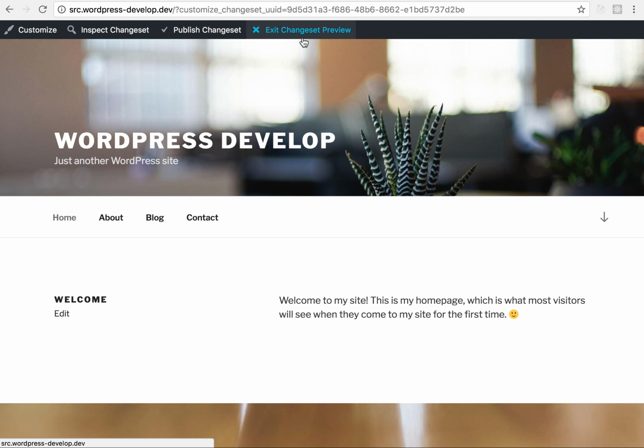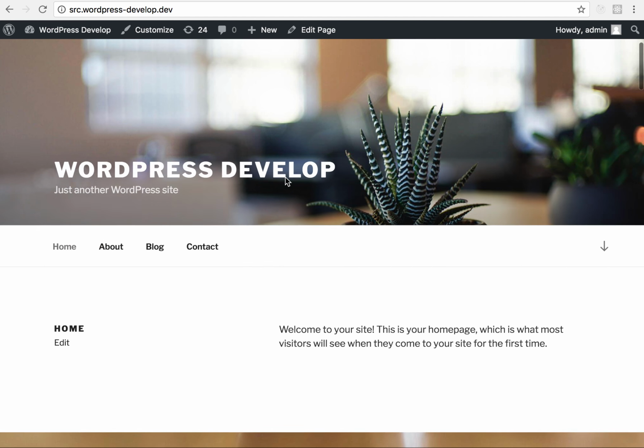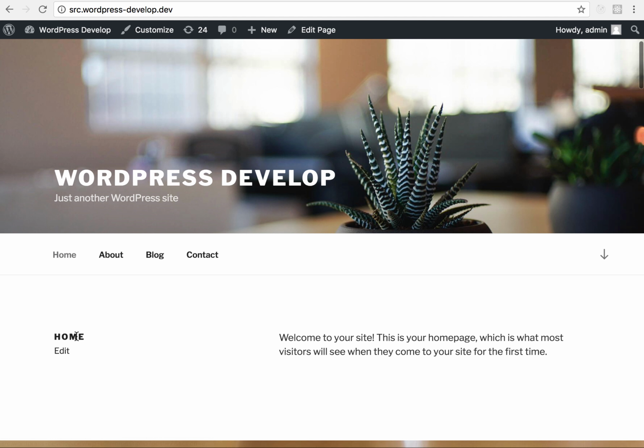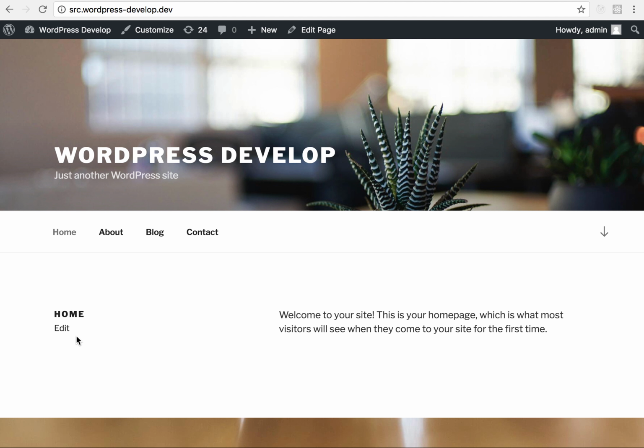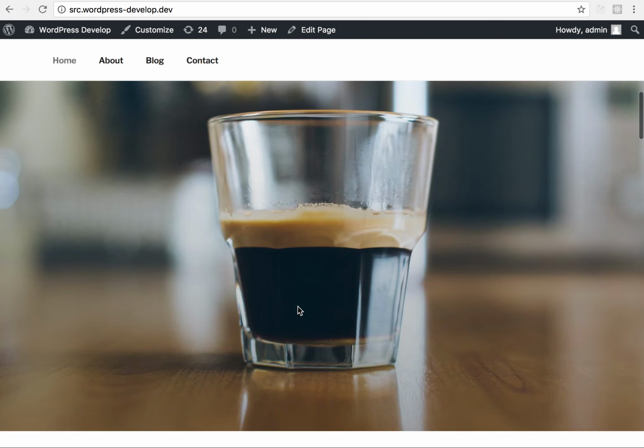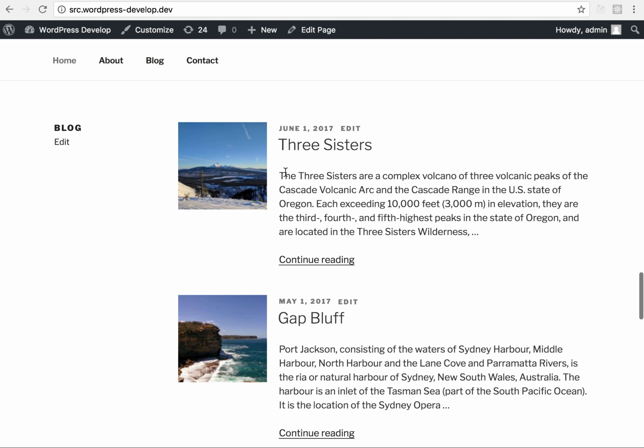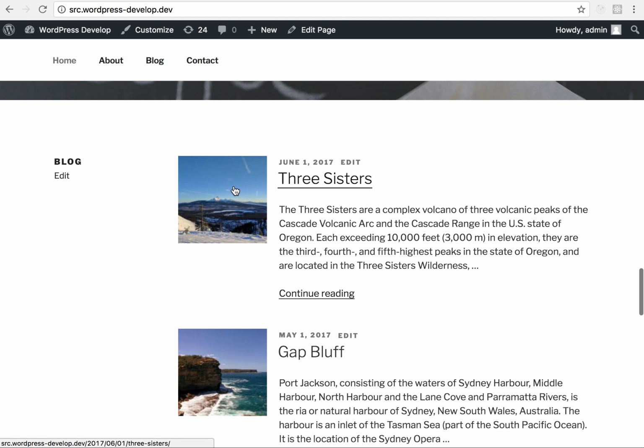So if I exit previewing that change set, you can see that the page on front hasn't been changed. The new post that I created hasn't been added. The featured image for that previous post is the same.